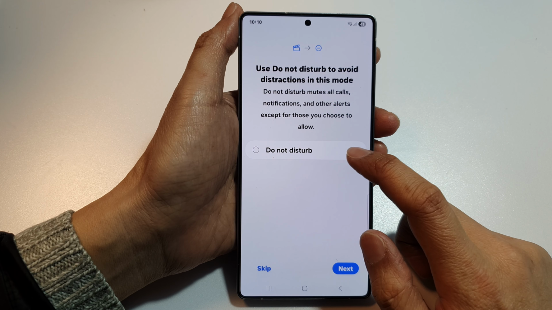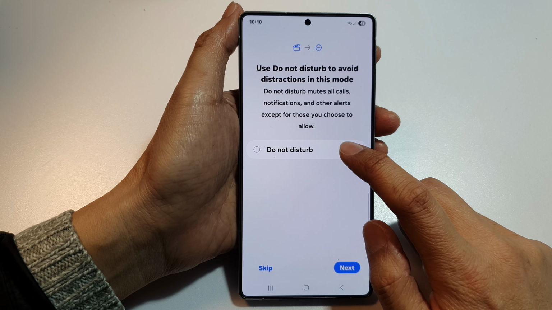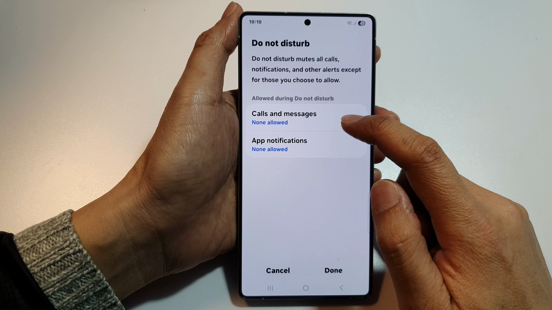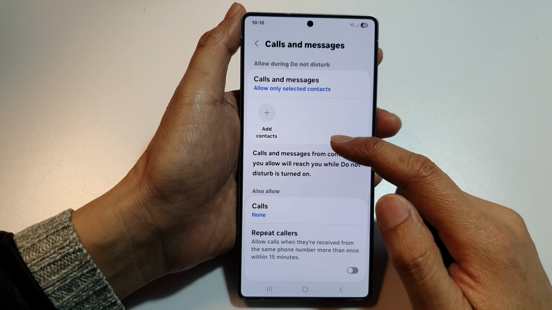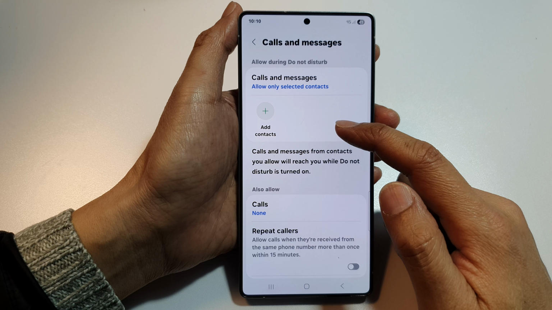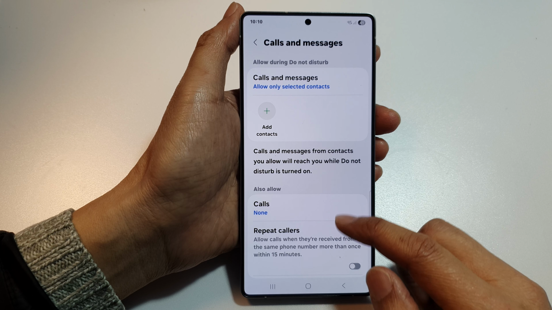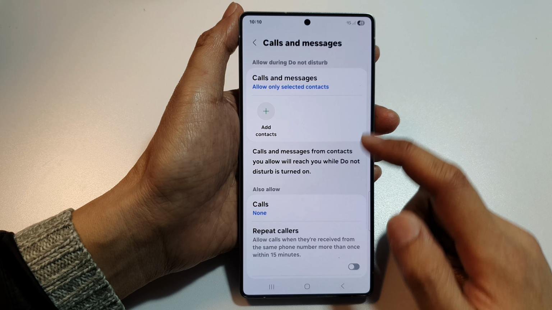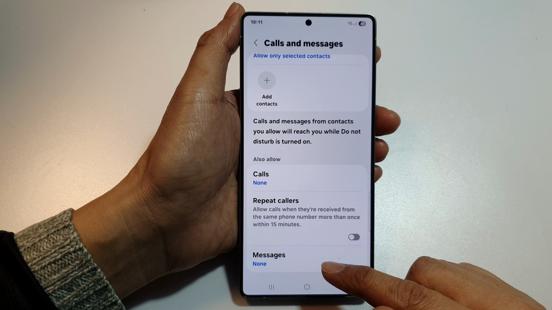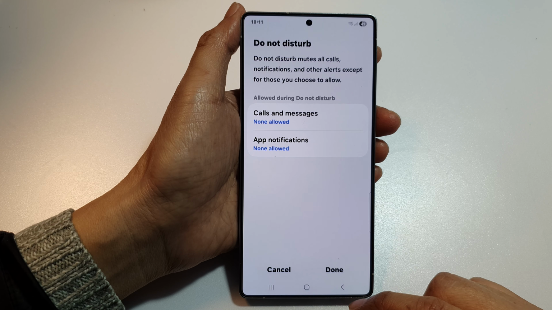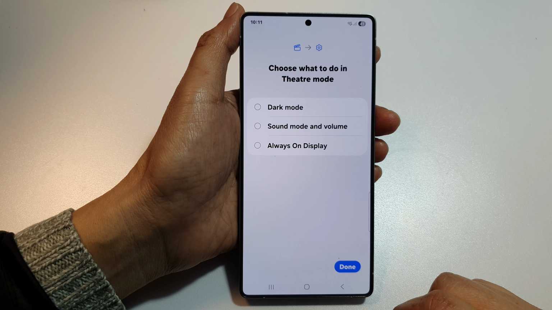Here you can choose to turn on do not disturb. If you do so, then simply select that and then choose calls and messages. So you can set calls and messages, add in the contacts that can call you and send you text messages during theater mode. And by default, it is none, and calls are not allowed, and messages are not allowed. And so tap on done, and then tap on next.